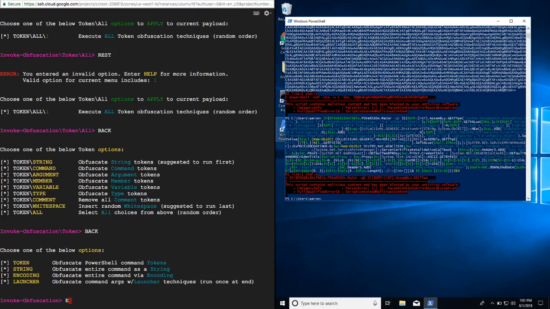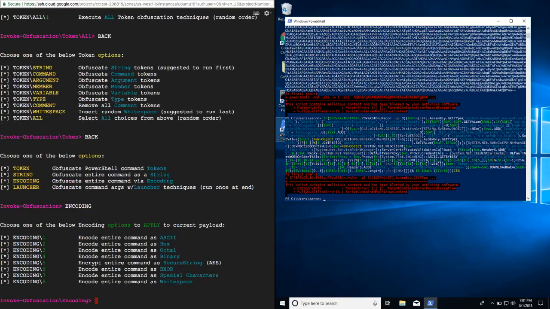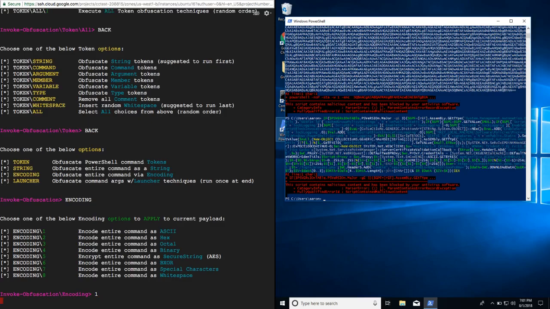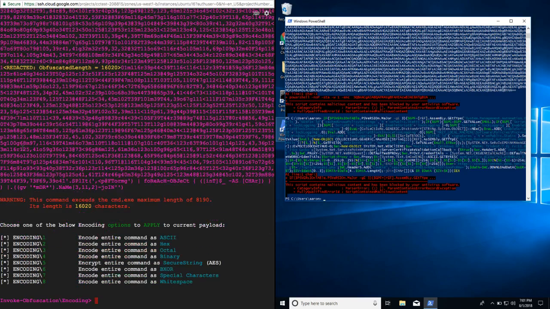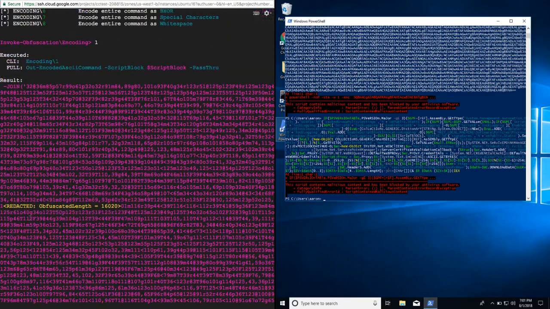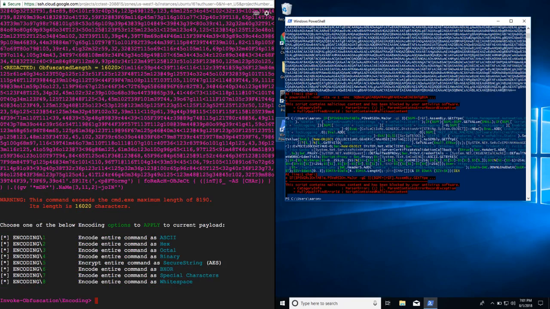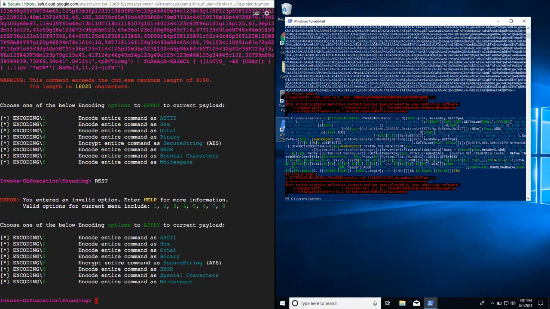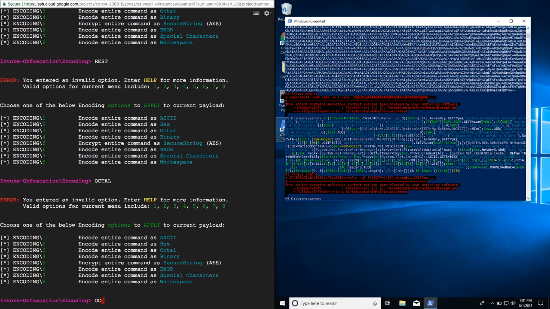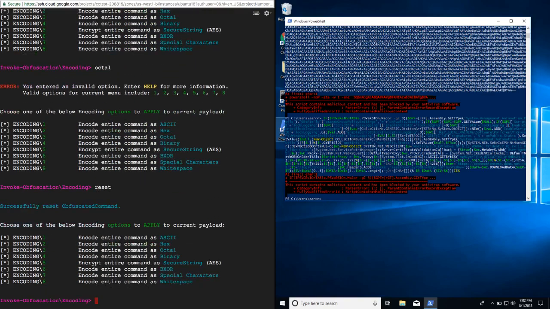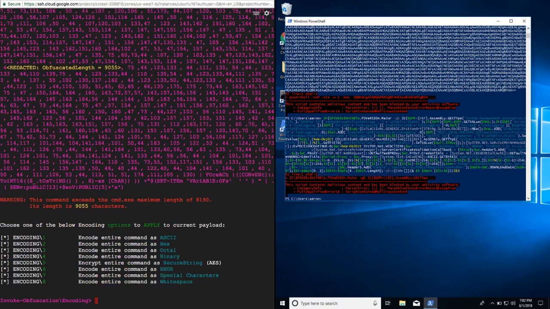My favorite is the encoding ones. It'll encode it with, if you encoded it with ASCII, I don't know, I feel like this would be too big. It'll tell you if it is. It's too big. 16,000 characters is too many. But octal is always a good one. I haven't found a payload yet that hasn't just run by obfuscating once with, don't be like that. Am I typing it wrong? Oh, right, I'm silly. You just press number 3. That's too big. Reset? Did it reset?